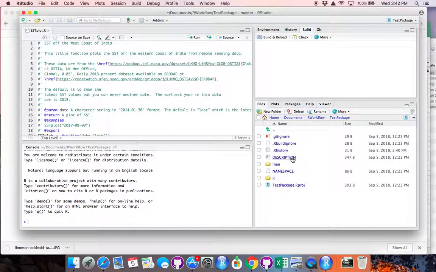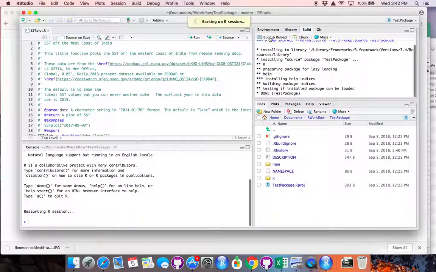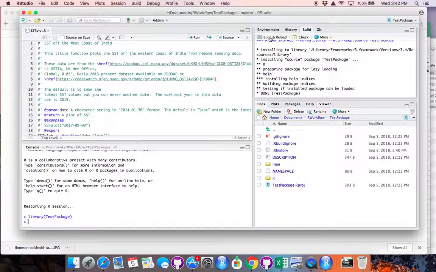And importantly, it has this DESCRIPTION file, and that alerts RStudio that this is an R package, and because of that, this Build tab appears. So we can click on that, and we have this little button called Build and Reload. We can click that, and we can build our package. So now it's built, and it's loaded into our workspace here.